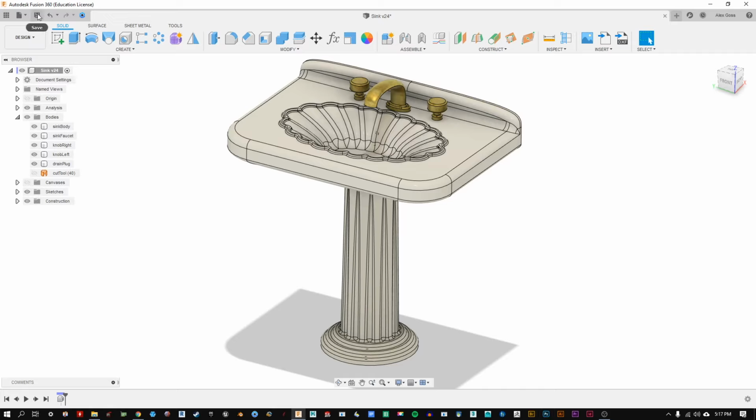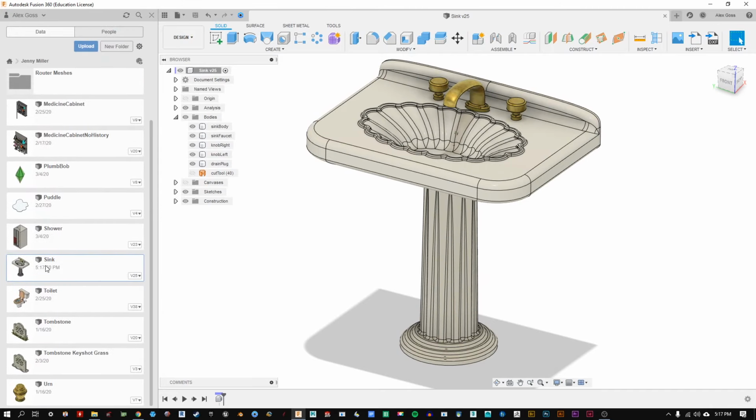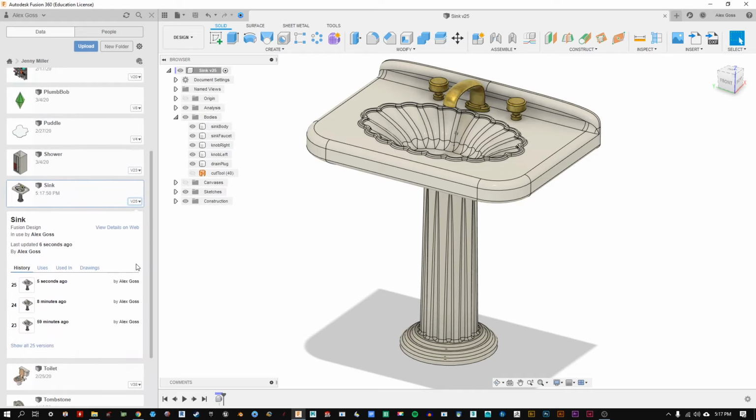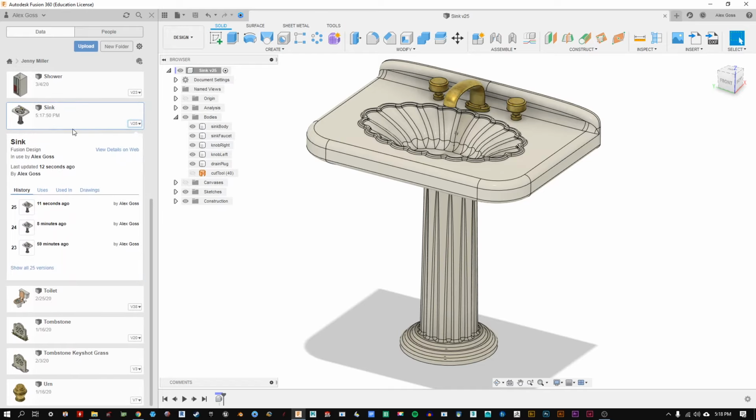If you do accidentally save over your file after you've done this, don't fret. If we open these three dots here, this is our data panel. I'm going to go back and find this file in my data panel. We can see now we have a V25. Before we saw V24. Sure enough, if I click on that V25, I can see 11 seconds ago I saved it. My name, Alex Goss, saved it. I didn't annotate why I saved it, but I saved it.